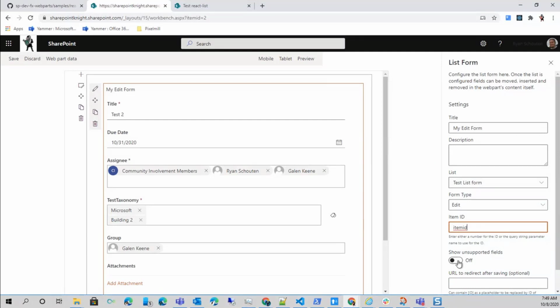There also is the option, because this doesn't quite support all field types yet. We're working on those as people need them. But if you want to, you can also check the show unsupported. And before the request I was working on, the user fields and taxonomy fields would not show up until you told it to show unsupported.